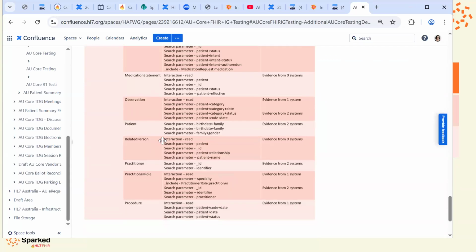So just a quick call out for any of the people online. If your system does this, please reach out. Please let me know. I'm really interested to understand how you're using this, and for us to start to fold that into what we're covering in AU Core.